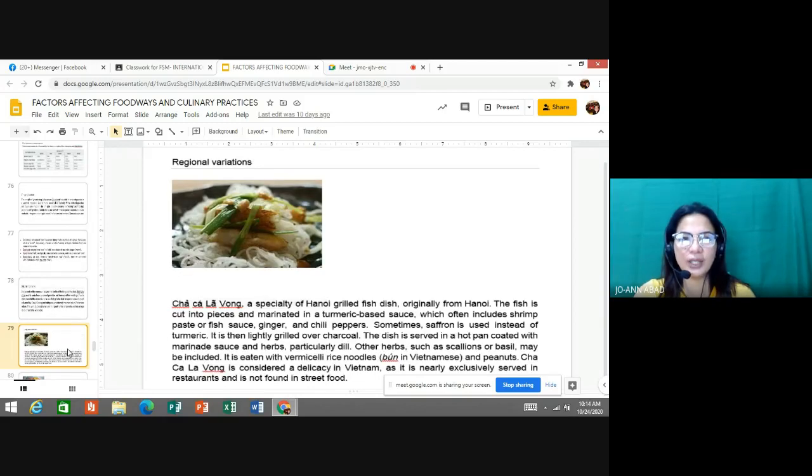Here are their regional variations. This one is originally from Hanoi. Very simple. That is a fish, marinated in a turmeric based sauce. That's the luyang dilaw here in our country. Ang sarap-sarap.